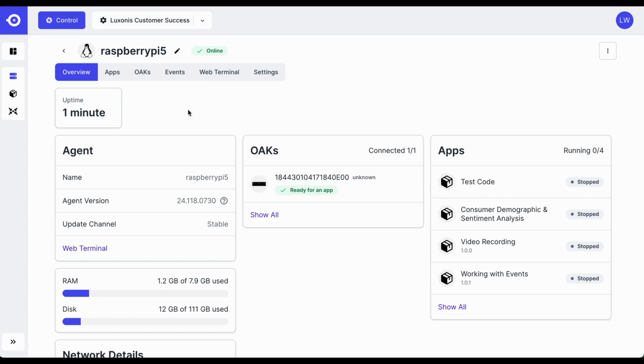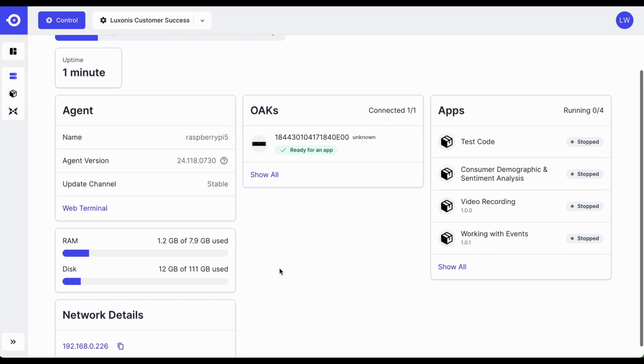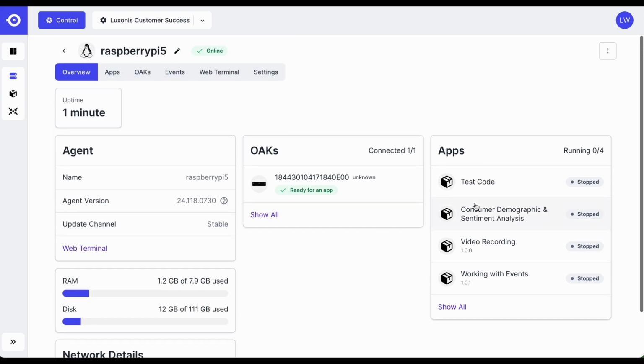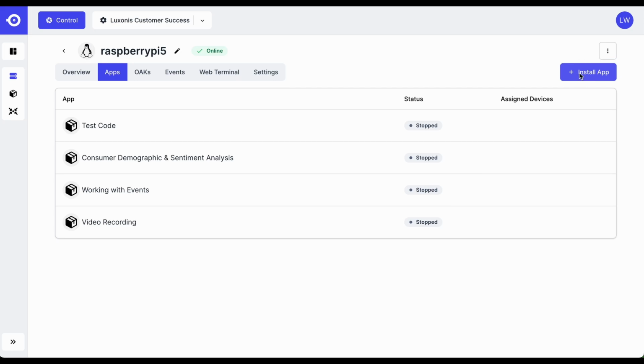When we click into our device, we are greeted with an overview of the status of the device, including the memory and disk usage, which cameras are connected, and other details like the network address. If this is your first app, your app list will be blank. To install an app, click into the Apps section and then click Install App.